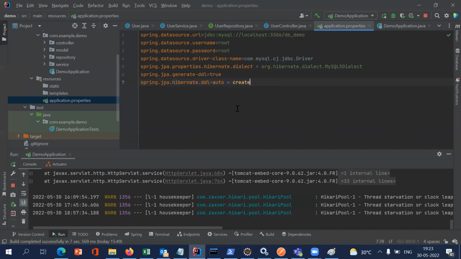Okay. So that is about the properties. So let's see. All the entity classes will be defined under the model. Model view controller, right? The model, MVC, the MVC framework.